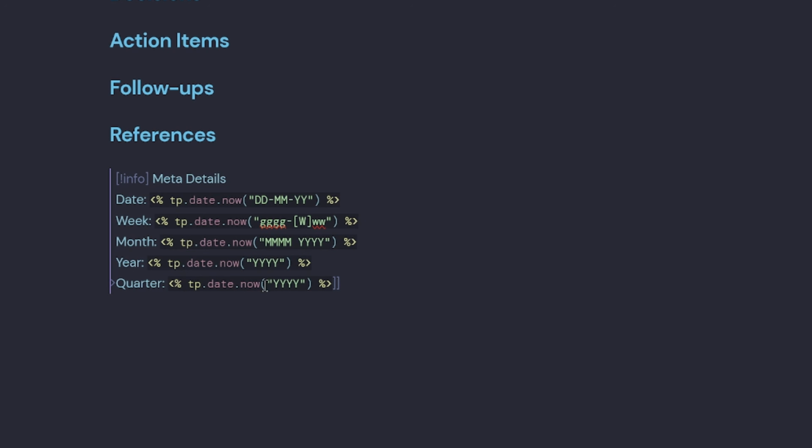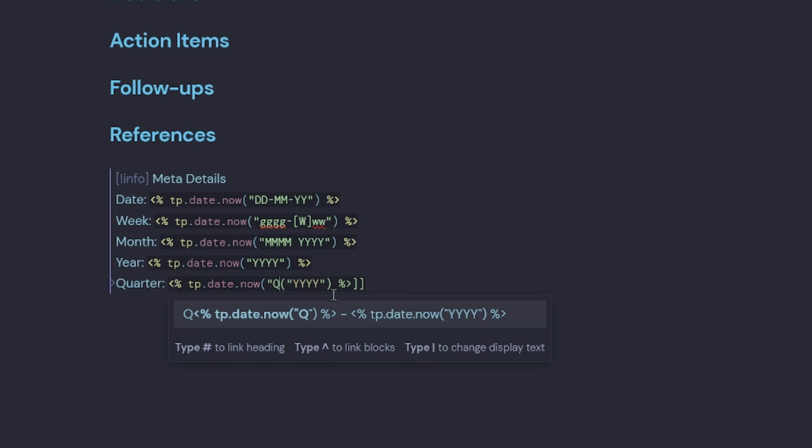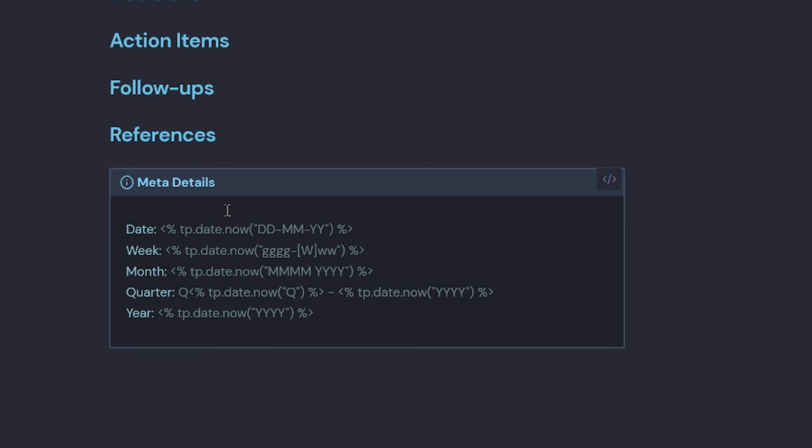This one is tp.date.now, but we need to do bracket, quotation Q. There we go. That's what we need, that one there. And then the last one, that's it. I guess the quarter could be before the year. Keep it in order. So there's our time Templater details that will automatically pull in the date, week, month, quarter, and the year if you want it.